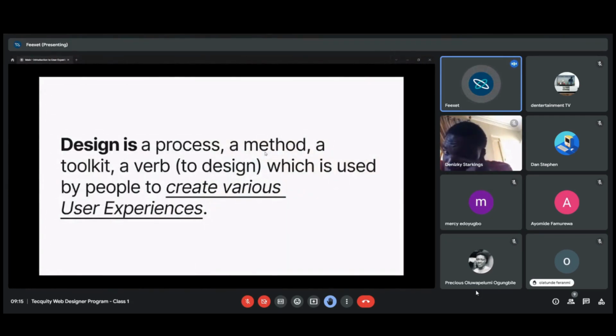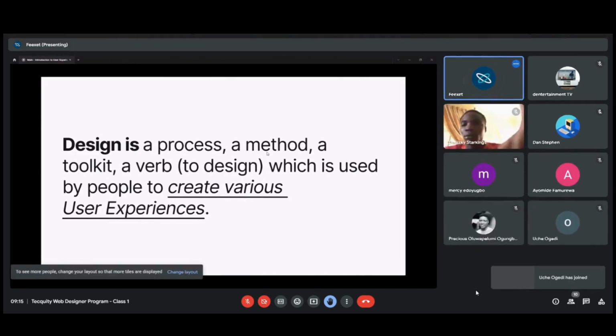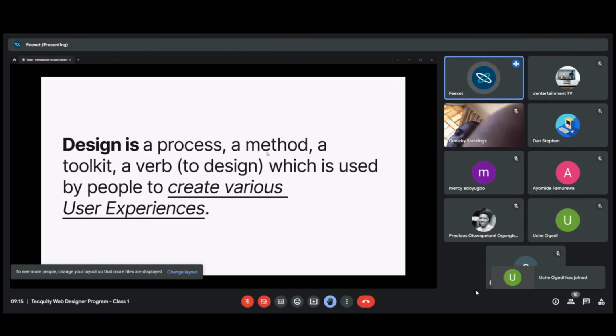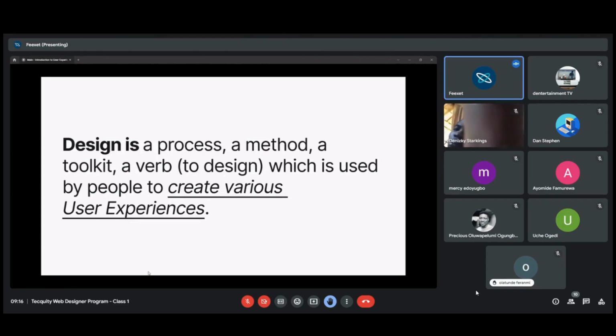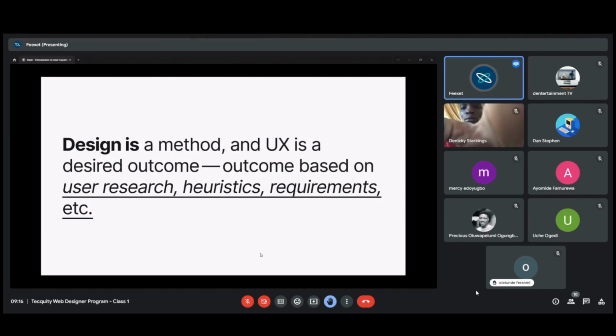So design, now let's go back to the basics. What is design? Design is a process, a method, a toolkit to design experiences for various people. So design is a tool, method, process used to design experiences for various people, users, as the case may be. As you can see, design is just the method, it's what you use to design, and the UX is the desired outcome. So now you design something.